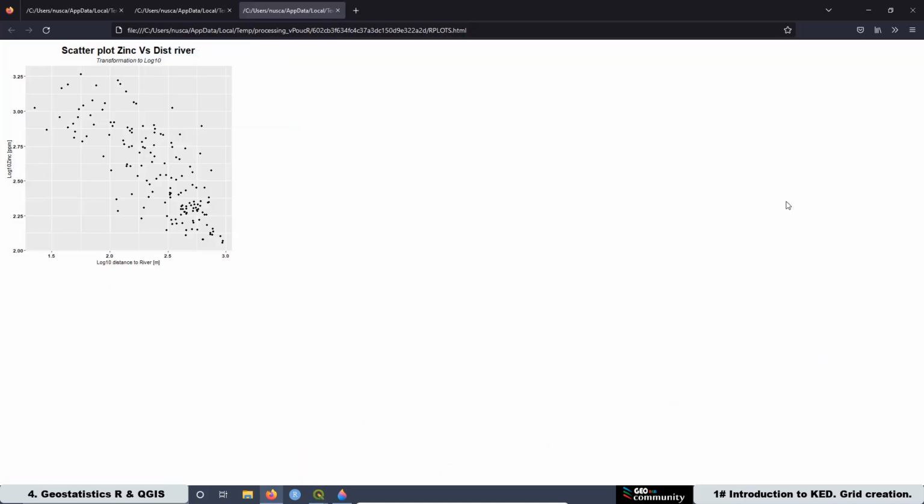Double click to open. And now we can see that this scatter plot is showing a linear relation. Now we can fit here a linear model. And as you can see, the relation is pretty clear. As we are closer to the river, when the distance is smaller, we have the highest concentrations for the zinc. And as we are going far from the river, the concentration of zinc is going to be less. And that's the relation between these two variables.